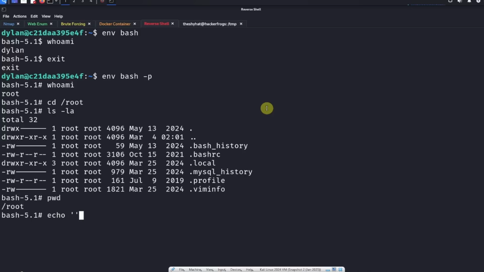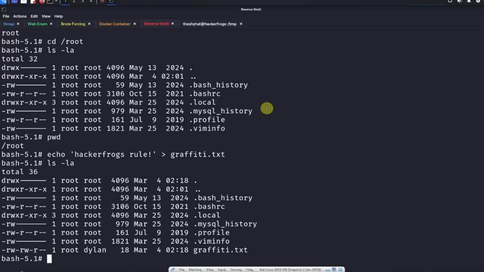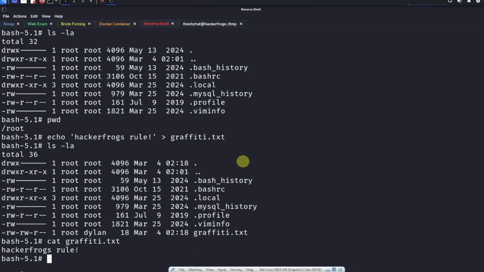We're just going to echo out a message, and the message is going to be HackerFrogs rule, and we're going to output that to graffiti.txt. So we created our graffiti.txt file in the root directory, and it says HackerFrogs rule. Okay, so that means we've effectively finished the exercise.